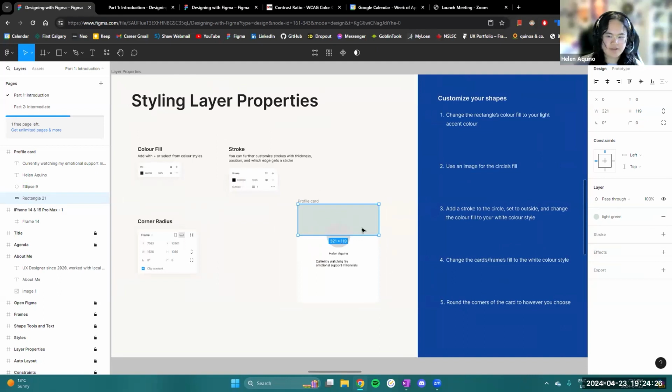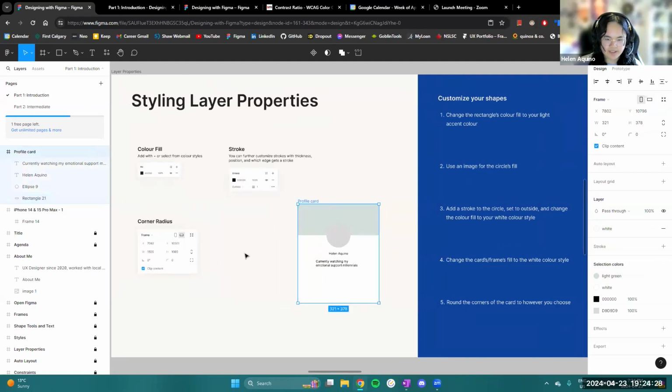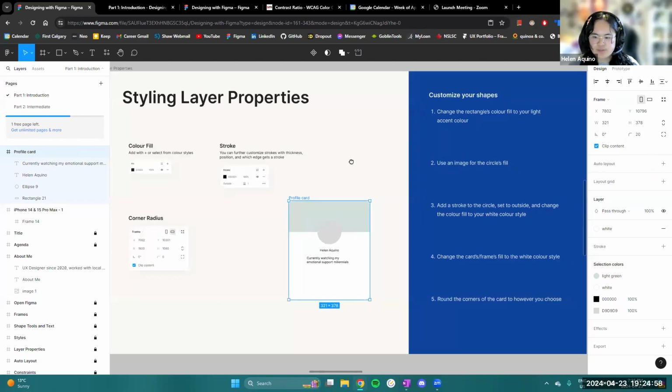So let's talk about the corner radius next. Self-explanatory, to round the corners of rectangles and frames. You can find the corner radius when you select your frame and go to this top section here in the right side panel. There's a little rounded corner here that says corner radius when you hover over it. Just adjust it to however you'd like. So let's say I'll go with 20 points.